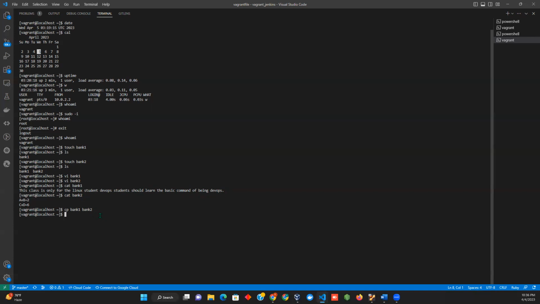So enter. Now, if I do cut bank one, I will be having my information. If I do cut bank two, I should get this information. But right now, no. I'm going to be getting the information of bank one because I have copied the content of bank one into bank two. So let me do cut bank two. You see what's going on here?